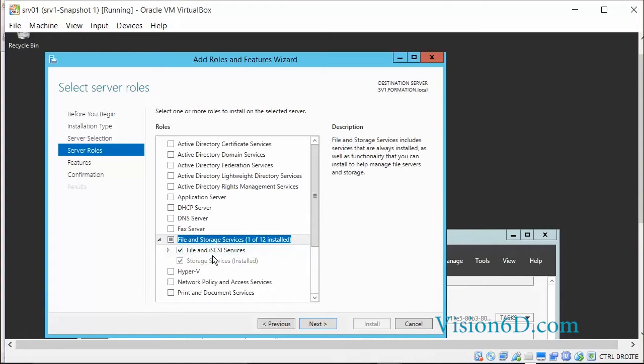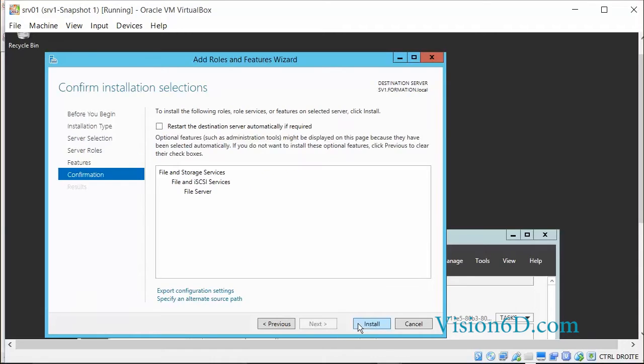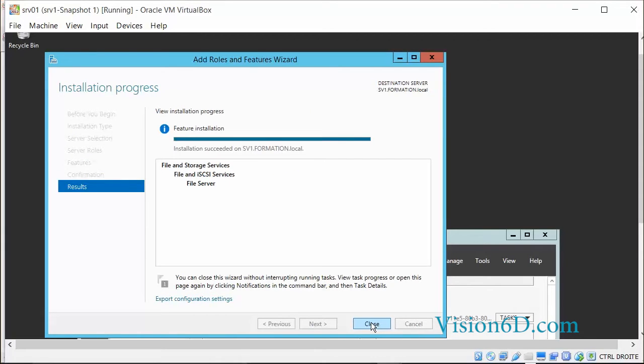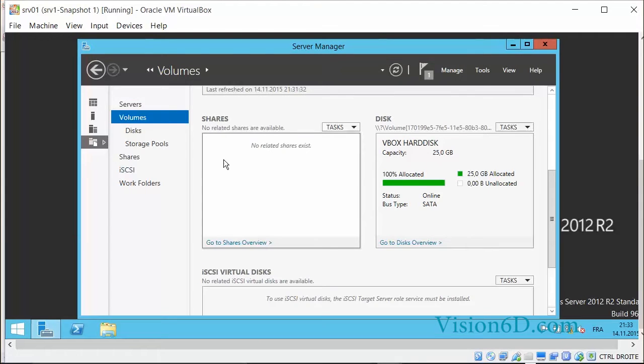This is the file and storage services role, so we just say next and we can proceed with the installation. The installation has succeeded and we can close it. As you can see here, actually we have no shares on this server. So we'll go here simply into the task and we create a new share.